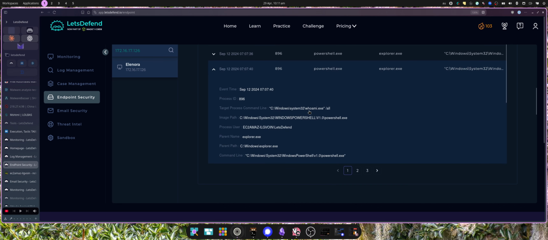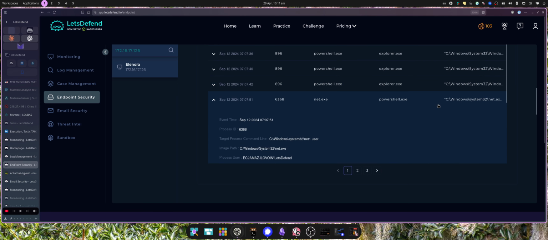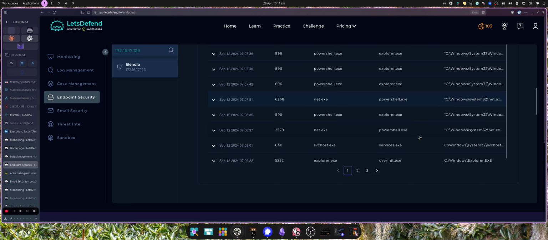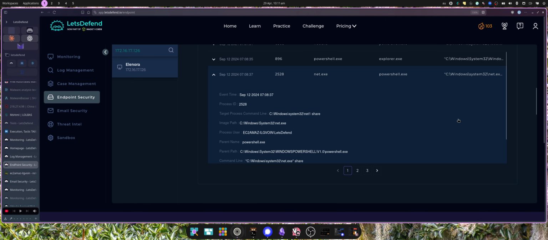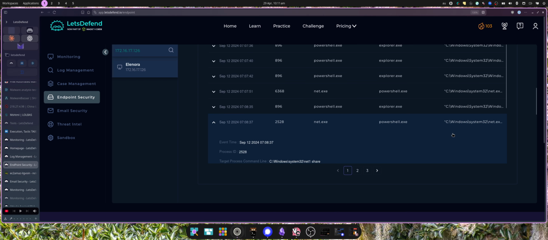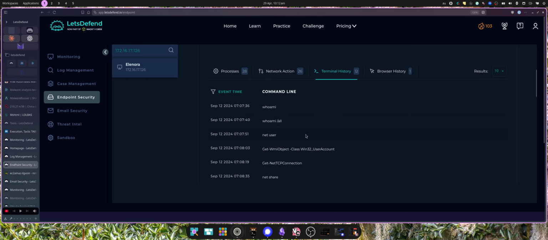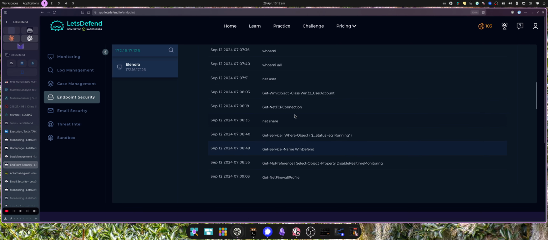So more recon: whoami, net user, okay, net share. So it does look like there's some recon going on. In fact, it might be easy to just go terminal history. Yeah, nice, all in the one window.